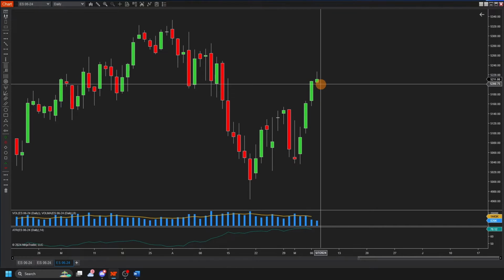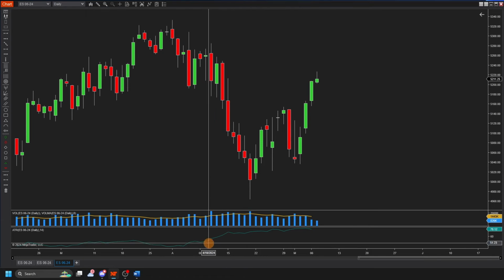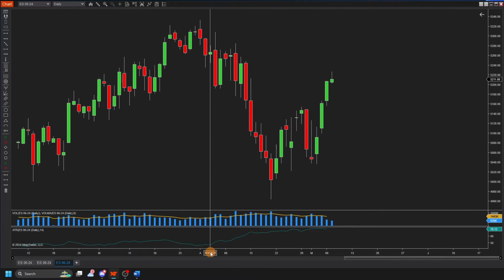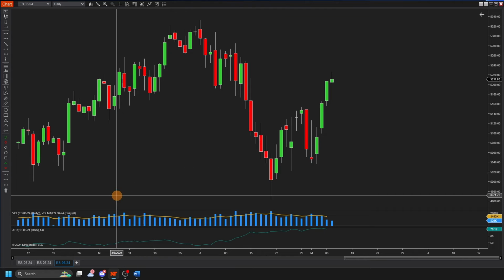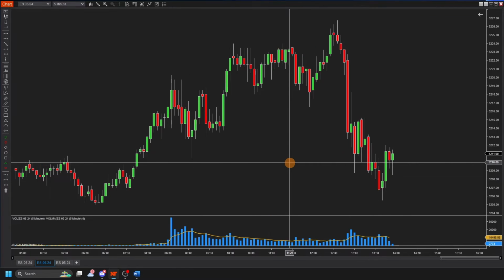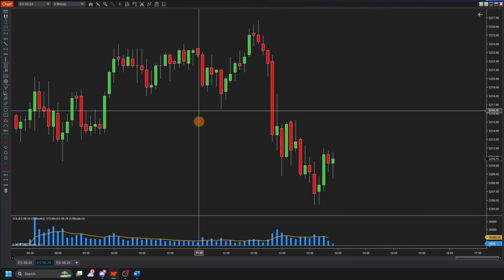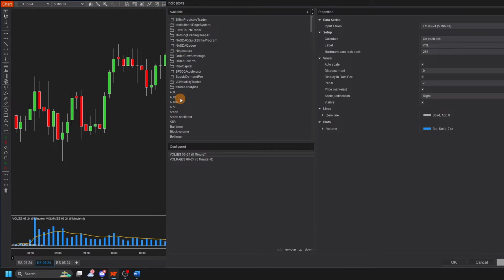Okay, so secondly, I use this thing as a risk management tool. And let me show you how I do that. So here is that same basic chart again, just drop down to a 5-minute. We'll go ahead and do this again, add the ATR.